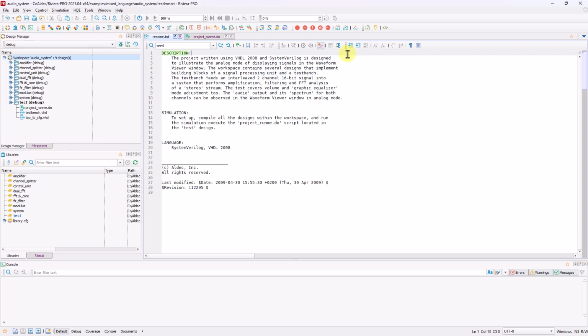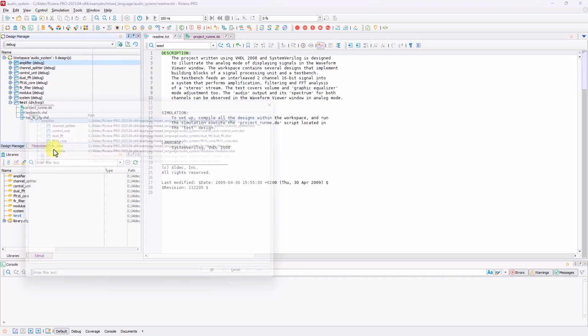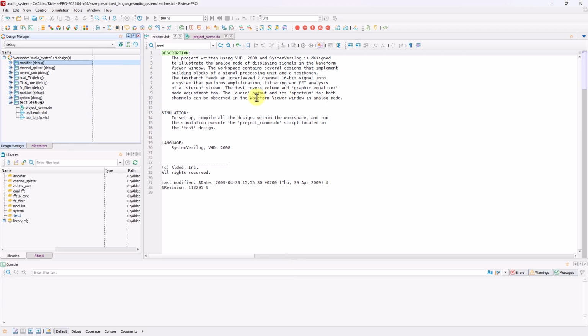The Riviera-PRO GUI already allows you to specify these dependencies by right-clicking the design or file and selecting the dependencies option. However, if a workspace for your project contains multiple designs and a multitude of files where dependencies are all over the place, it can be difficult to keep track of establishing all the dependencies and get a clear overall perspective on them. And as a design gets more complex, establishing dependencies can get more confusing or tedious. So that's where the dependencies graph comes in.